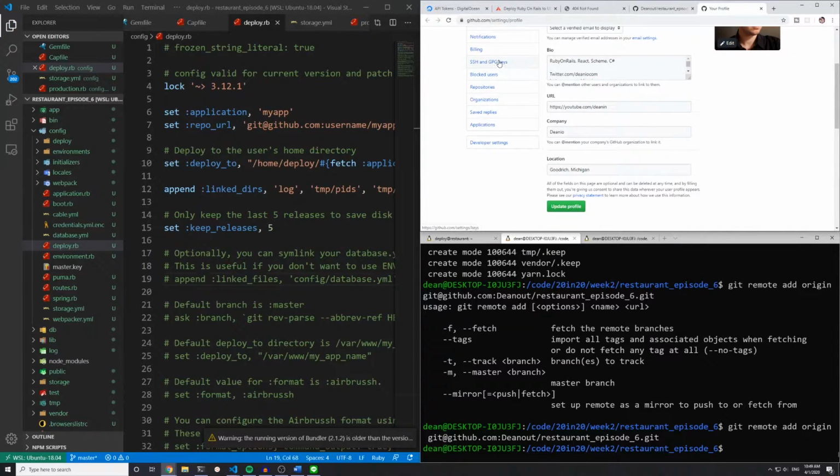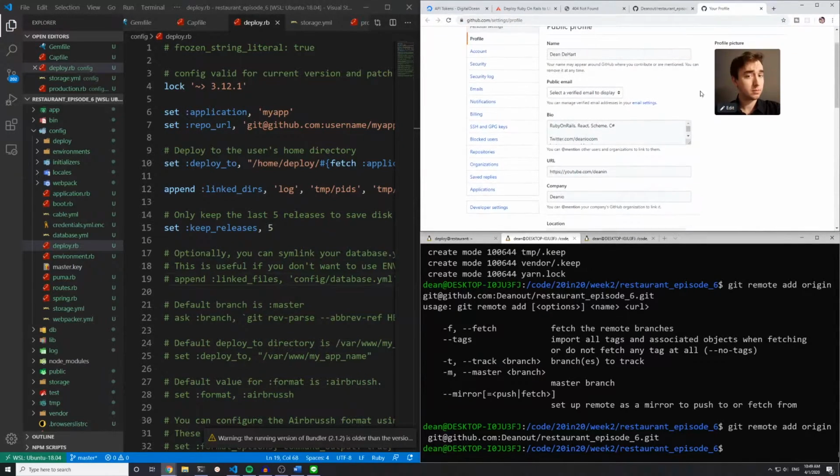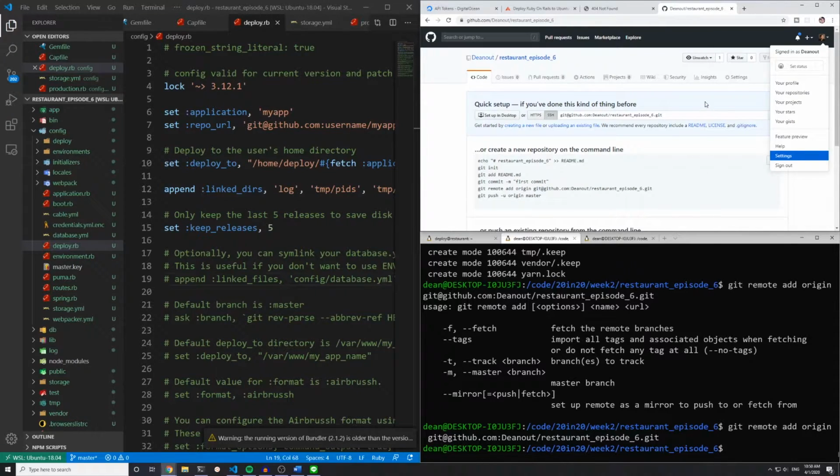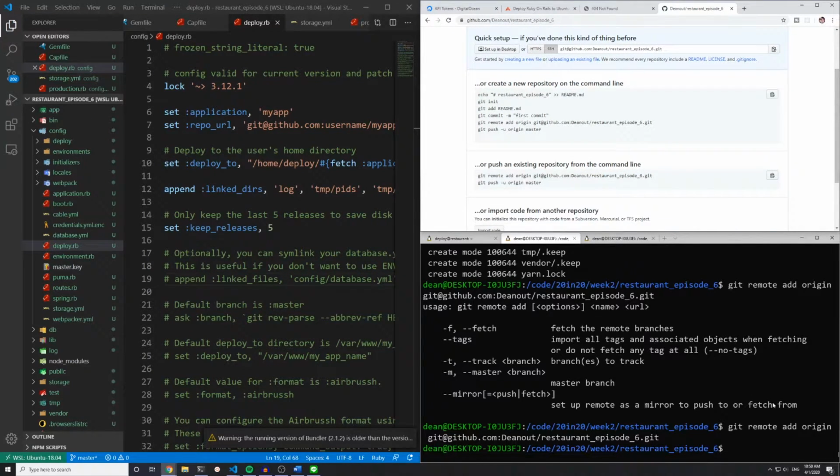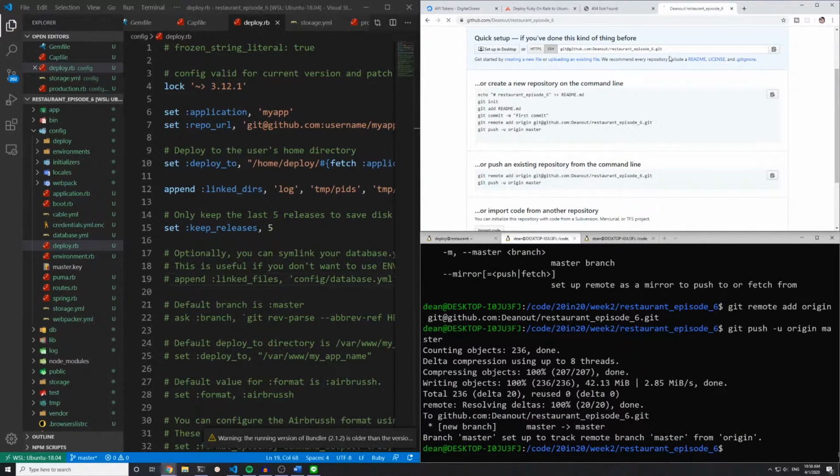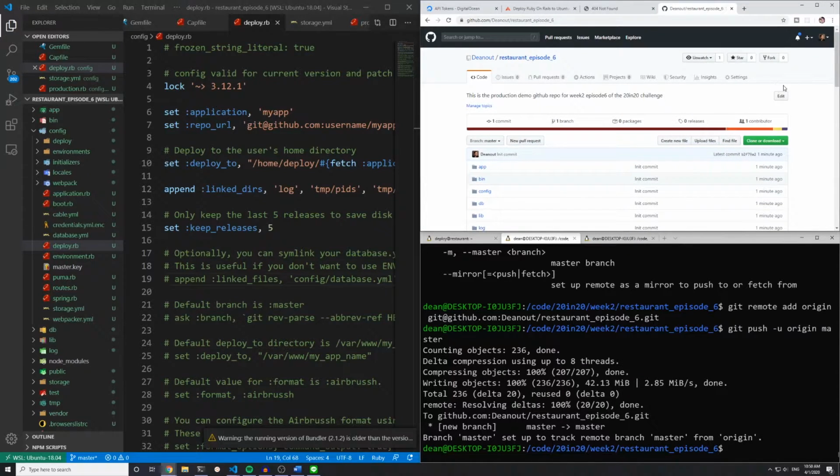Your settings, your SSH, and you just add it in there. I'm not going to open that because I have stuff in there. But after we do the git remote add origin, you can then do a git push -u origin master. Okay, and now if we refresh this page, this will be good to go.